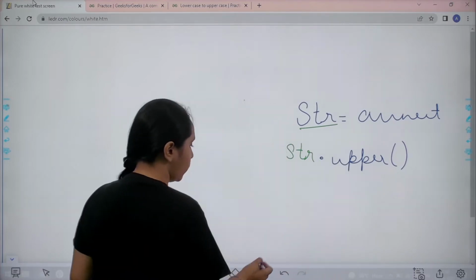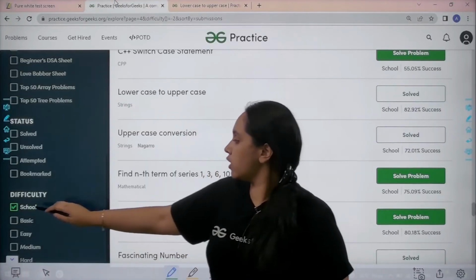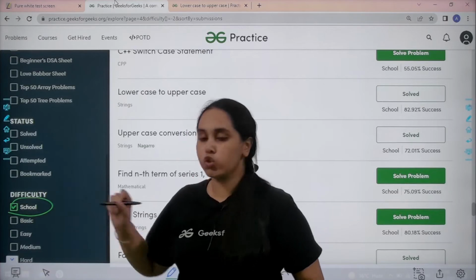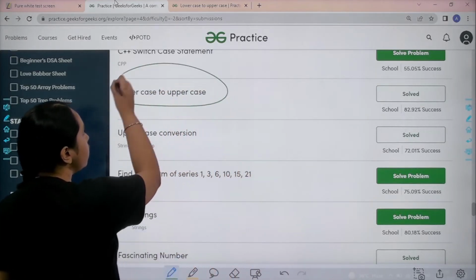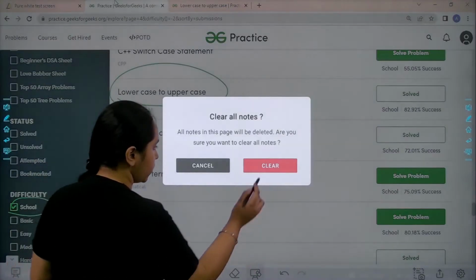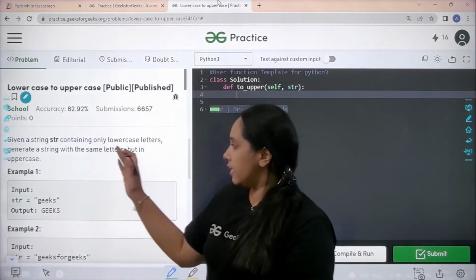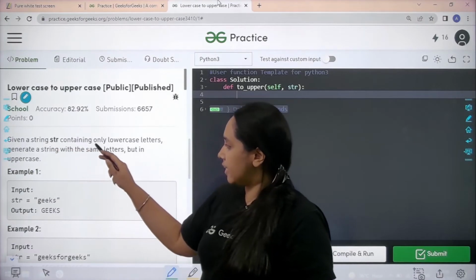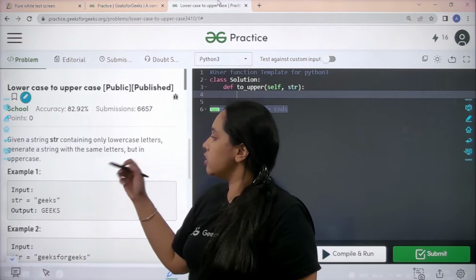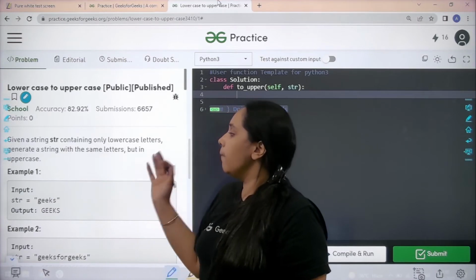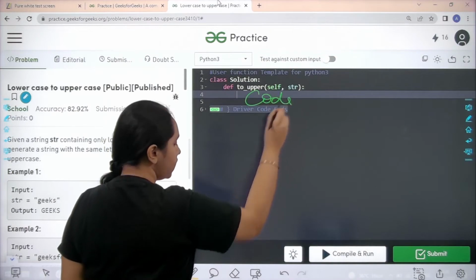Now let's code it. So guys, you need to go to the practice portal. In the practice portal, in the difficulty section, you need to choose School, and after choosing School, you need to find the problem Lowercase to Uppercase. After finding it, let's solve it. Let's read the question. Given a string str containing only lowercase letters, generate a string with the same letters but in uppercase. And now we will code it over here.